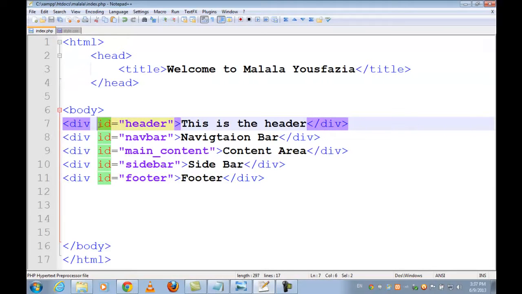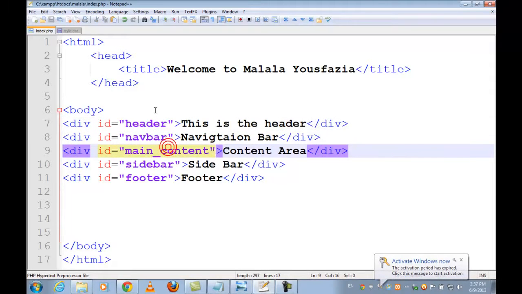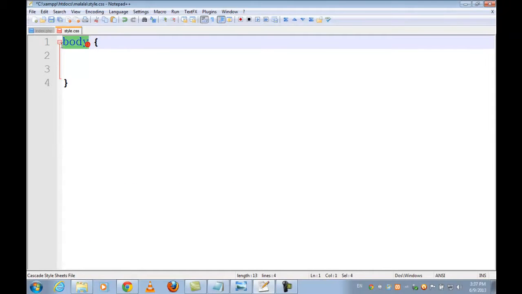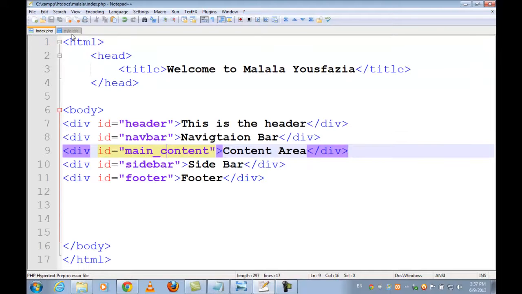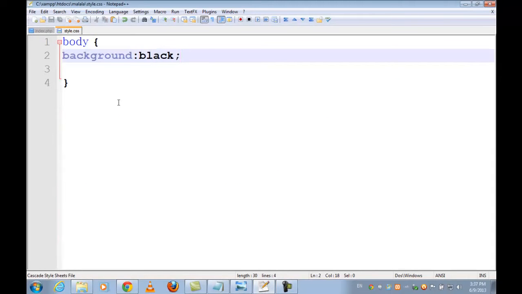You just specified for this div element that an ID with the name header will be styled from CSS, and that will be styling this section. We will create 5 IDs in CSS, and we can also target any HTML element by its name. Like we targeted body, and we say that the background will be black. Now Control S to save.